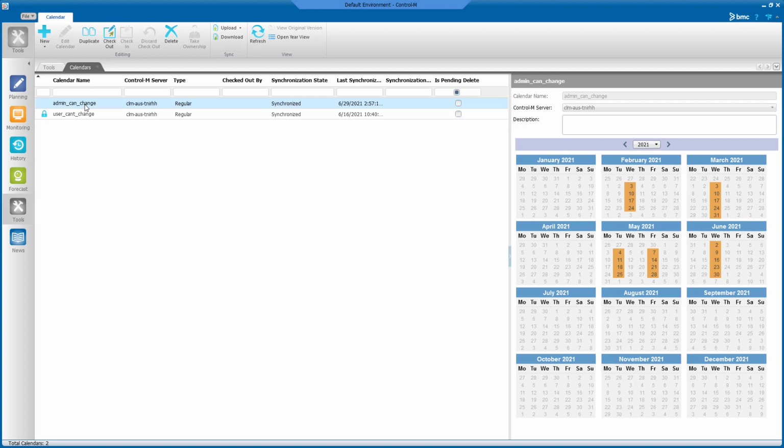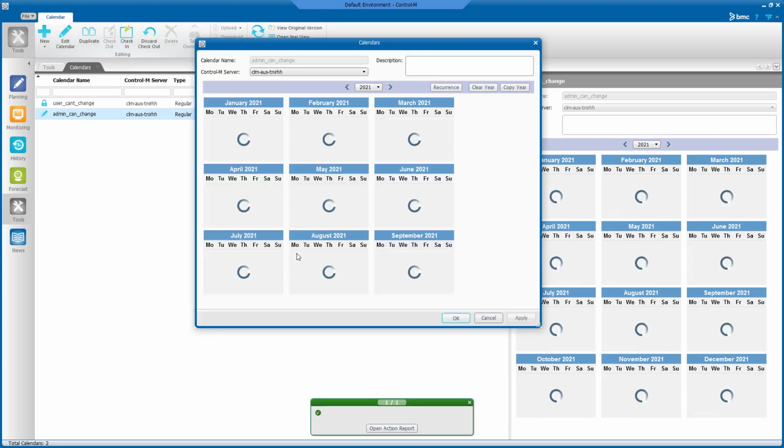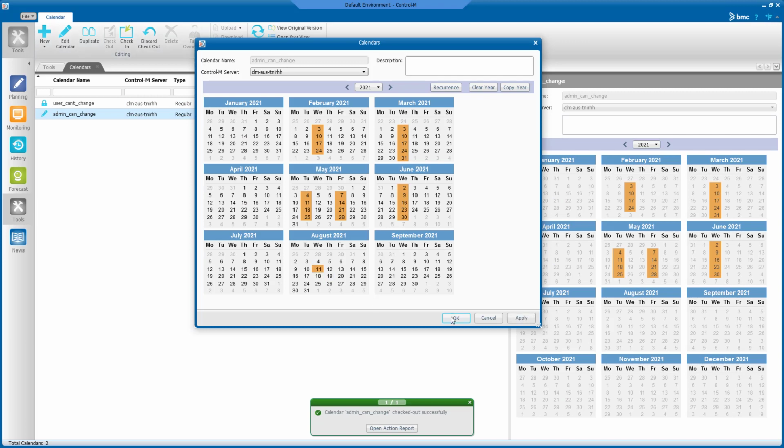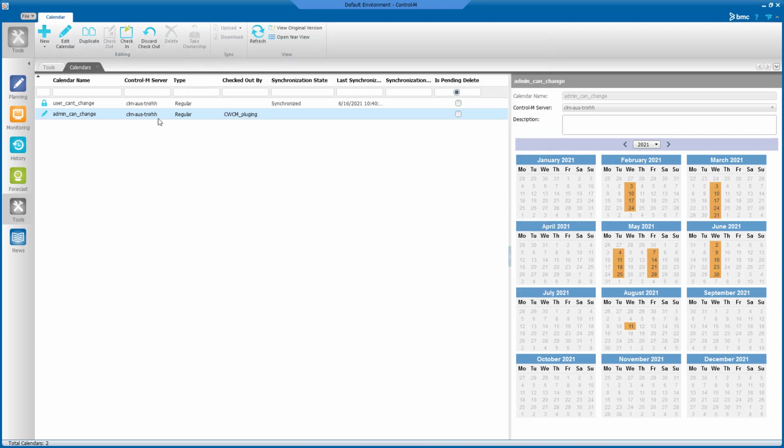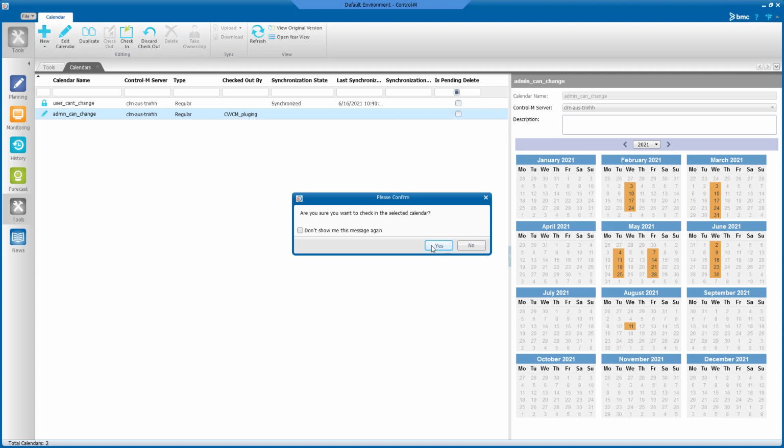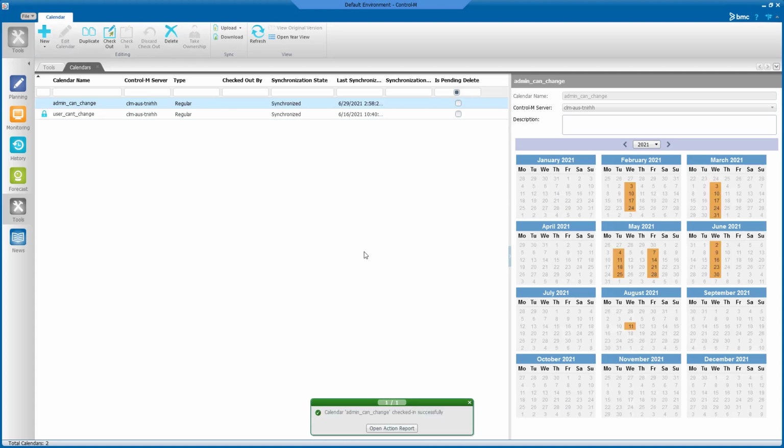And the admin_can_change calendar, I should have privileges here, and you can see that there's a checkout option. So I need to check that out, add some modification, hit OK, and it should be good. And once I check in, I am allowed to do so as well. Let's talk about the folder domain.